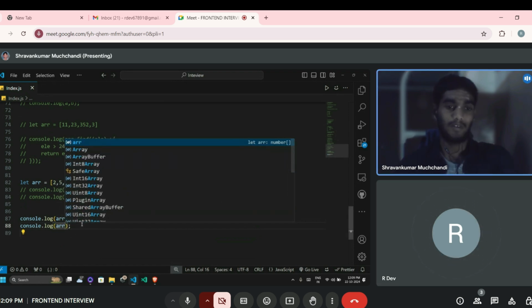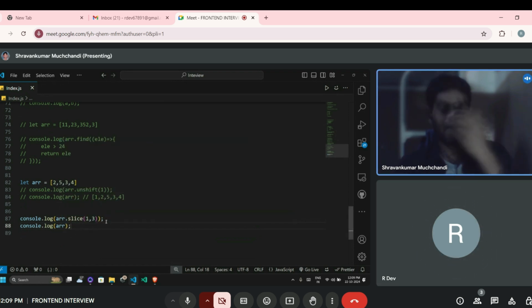The slice method is not going to modify the original array. It just returns a part of the array. It will not affect the original array; it just returns the portion here.